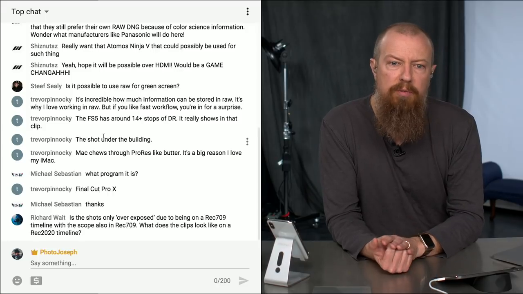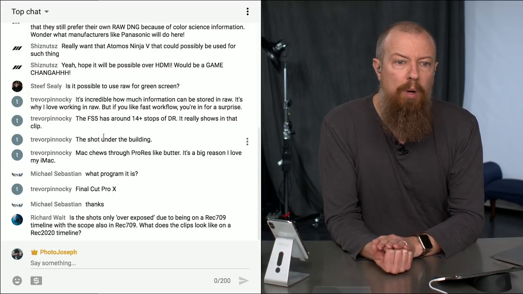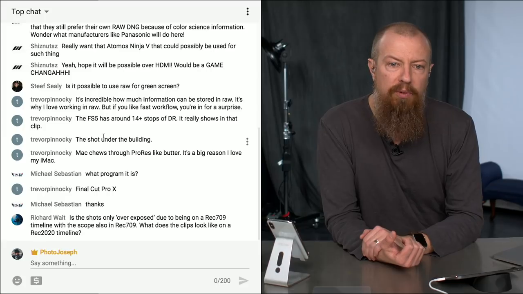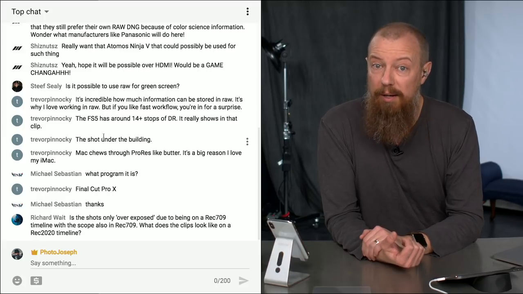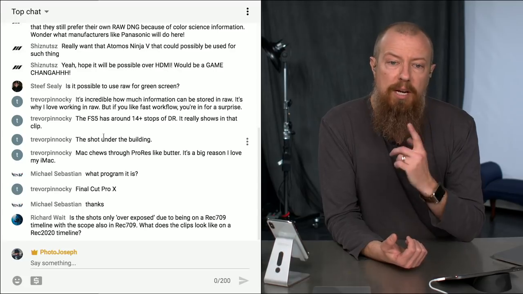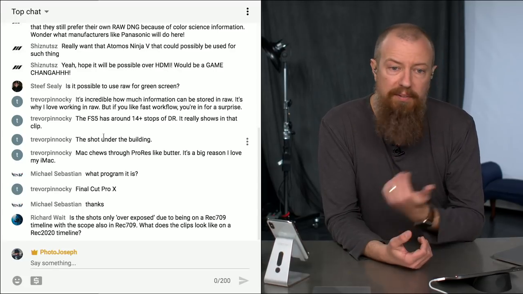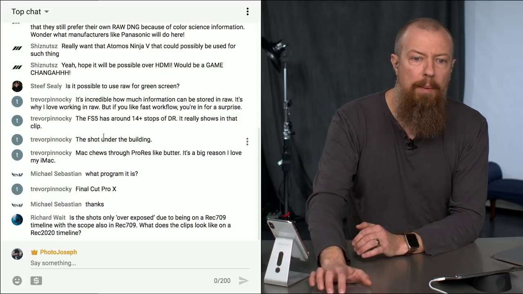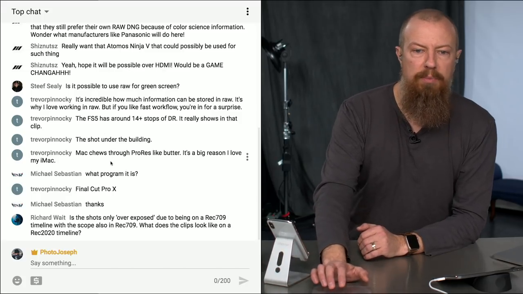Trevor says, incredible how much information can be stored in RAW. Very true. It's why I love working in RAW. But if you like a fast workflow, you're in for a surprise. Until now, assuming you have a camera that can shoot it. The FS5 has around 14 plus stops of dynamic range. It really shows that in that clip. Yeah, definitely impressive dynamic range in there. The Mac chews through ProRes like butter. It's a big reason I love my iMac.